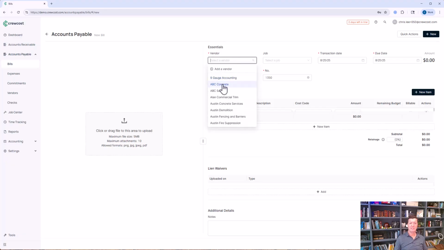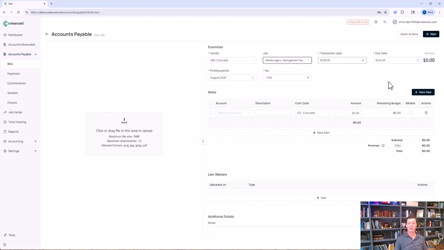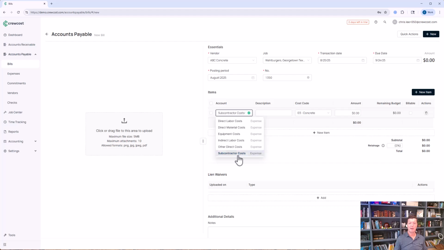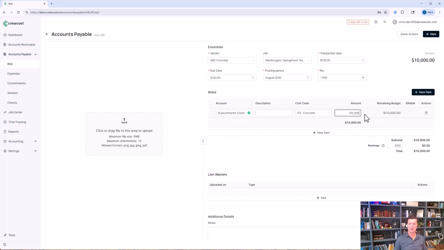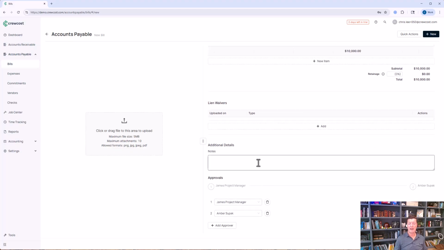So let's say that ABC Concrete sent us a bill. It was on Wahlburgers, put our date. At the bottom you can see that James, the project manager for that job, is the first up for approval, followed by Amber. We can also manually add in an additional approver up to 3. So I'm going to add this as a subcontractor, Division 03, and we're going to say it is a $10,000 bill. I could add lien waivers, I could add a note, but I'm going to click Save.